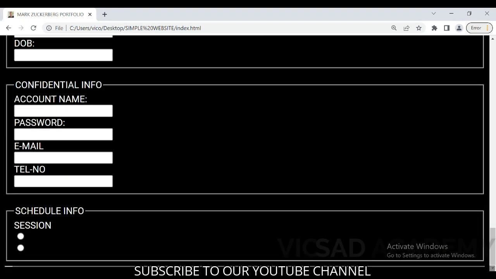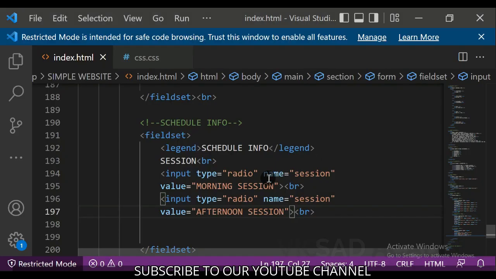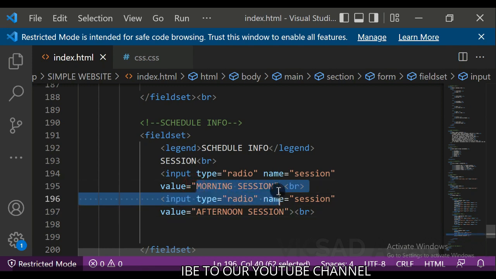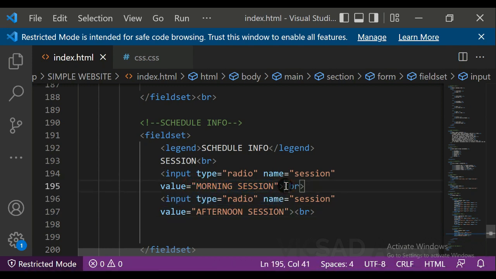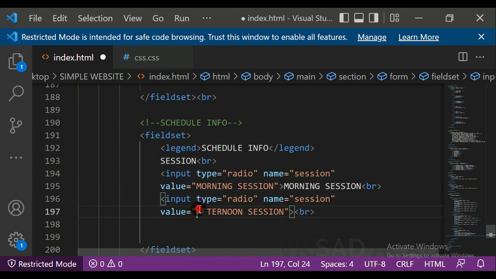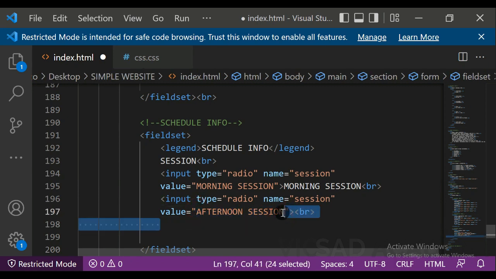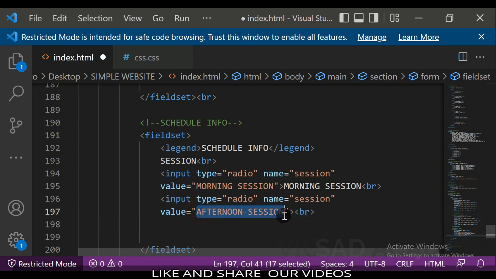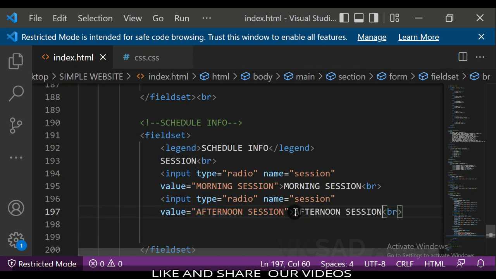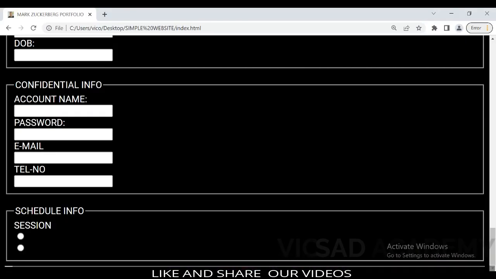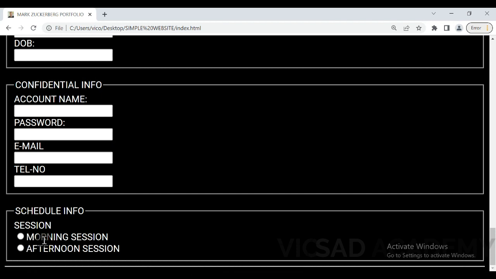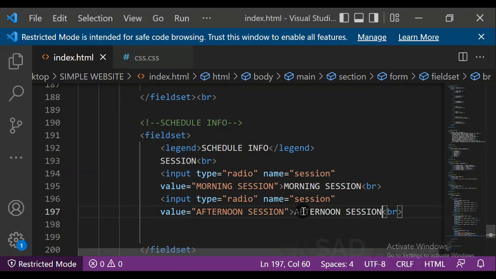So session, and I'm giving it the value. I'm just going to copy this here. Okay, so Control S and then come back here. So it's carrying the value of morning session, value of afternoon session, but it could not show because we did not put it in the right place to be displayed. So it's carrying the value and also displaying the value it is carrying.